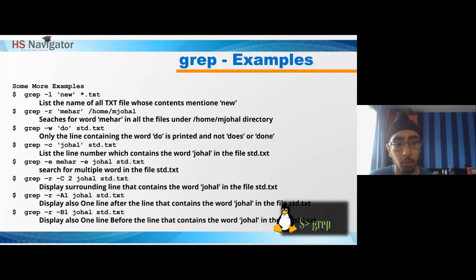These two are important. With grep -r -A1, it'll search for the word johal, and with -A1 it'll display one line after the line that contains the word johal. So -A means after, and 1 means one line. It'll show the line that has johal in it, but also show one line after. If you change A to B, it displays one line before. Or you can do -B2 for two lines before, or -A2 for two lines after.